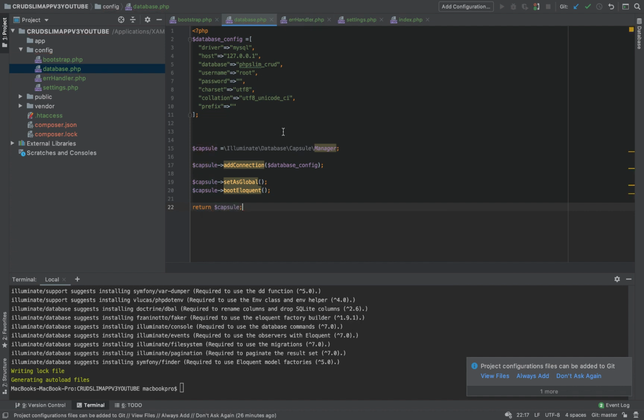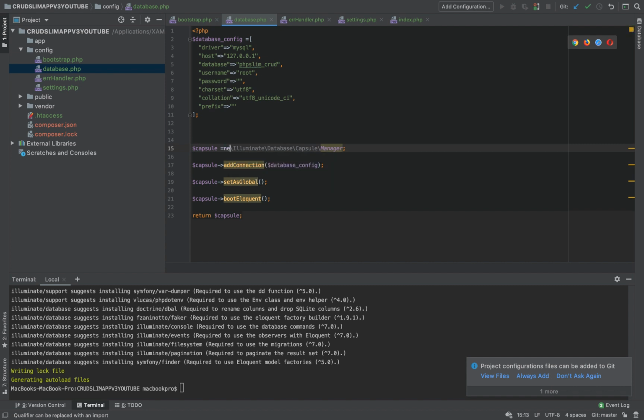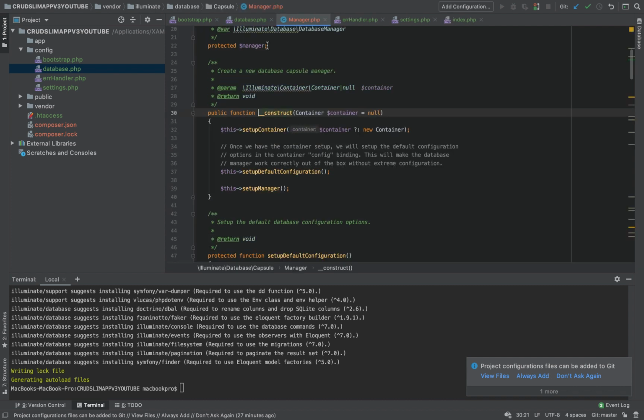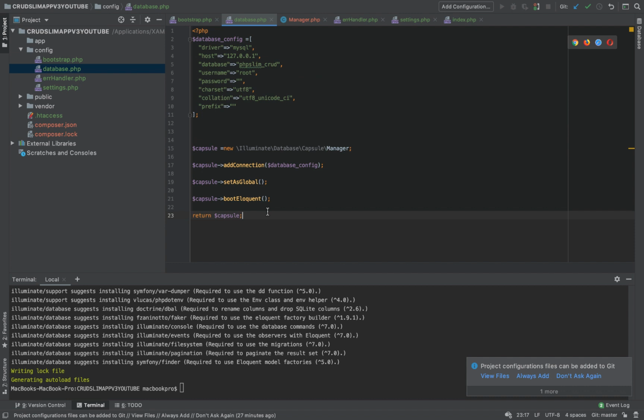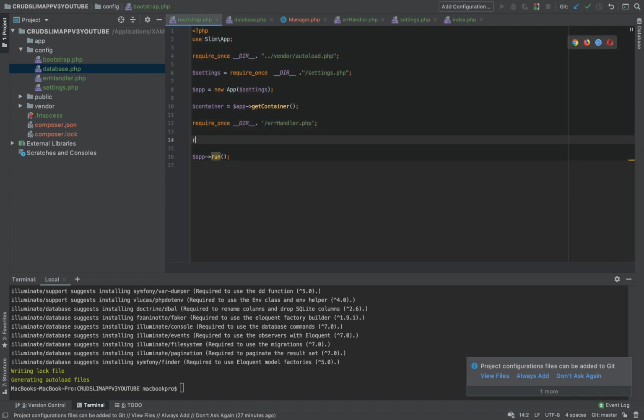All right, let me just be sure. We actually are supposed to create a new instance of this, since this is a class. And if I check this up right now, the manager, it exists. Okay, so now let's get back into our database. Now that we have set up our database configuration, we're going to go into our bootstrap.php, and right within our bootstrap.php, we are going to require our database connection.